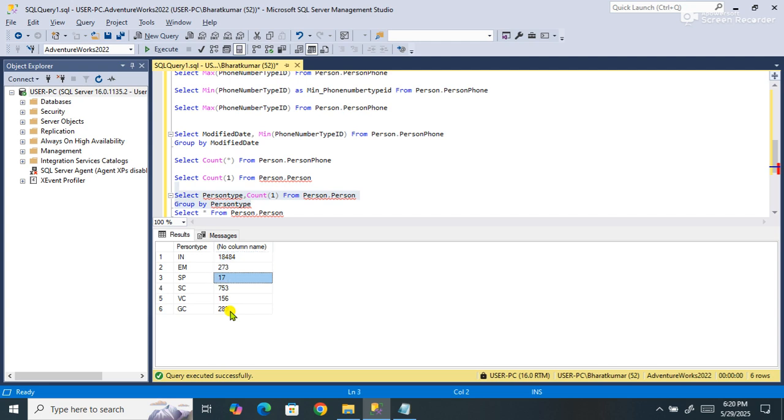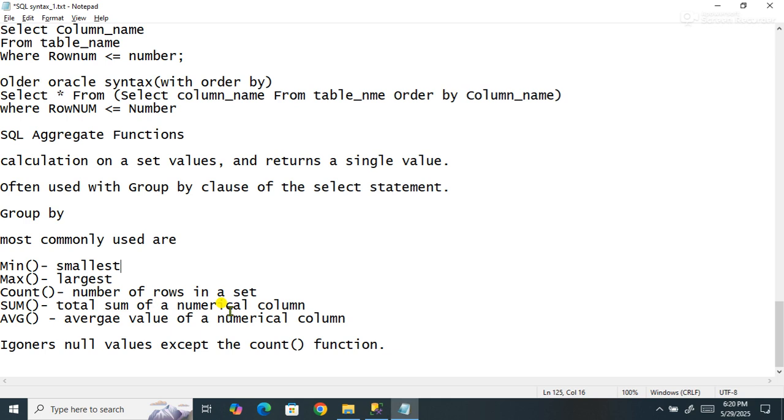Similarly, the average and sum functions will work. You can try it.